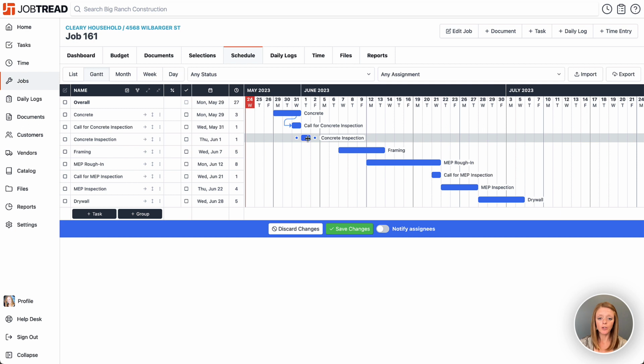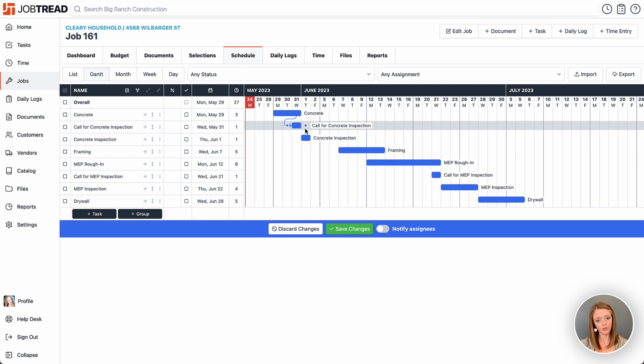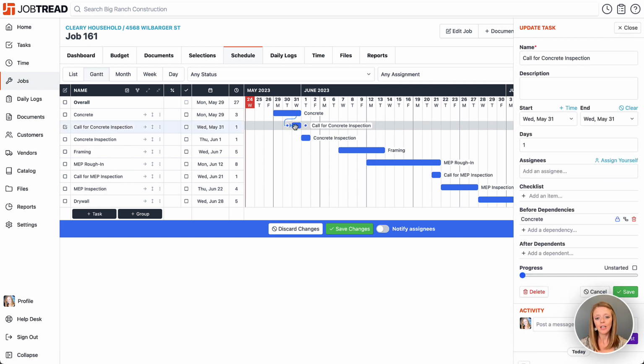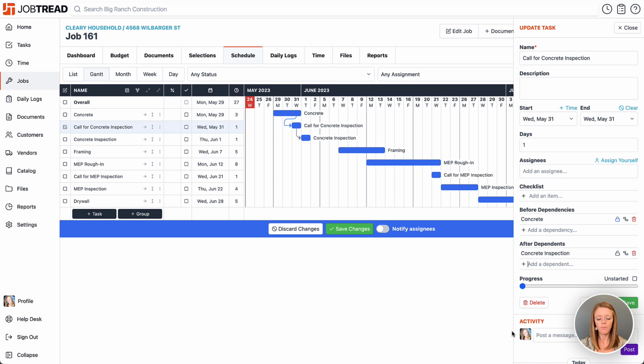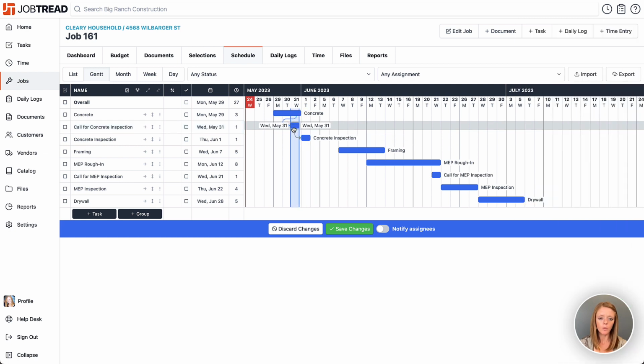Additionally, we know that the concrete inspection has to happen after the call for the concrete inspection, of course, so we can add an after dependency on there for the concrete inspection. Perfect. And we might not even need to lock that dependency because they're both one-day tasks, and regardless, if I move this one around, the other will follow.